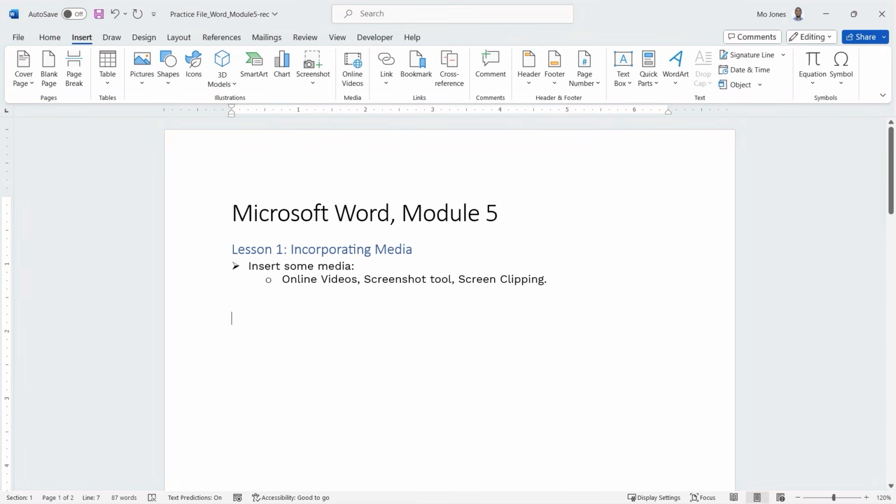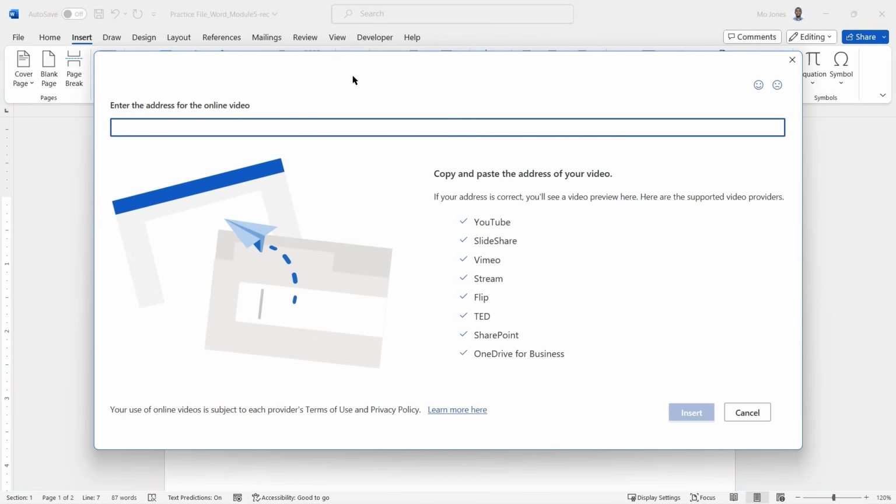So once I click here, Microsoft Word will tell me the different sources that I can use to stream video from. So for example, we can stream video from these different sources: YouTube, SharePoint, OneDrive for Business, so forth and so on. So I need to go ahead and copy and paste the address of the video. Now, Microsoft Word is not going to download the video for us. It's just going to act as a pass-through. So it will actually stream the video for us without taking up a lot of space in our Word document.